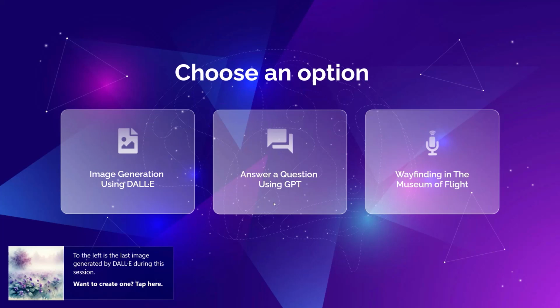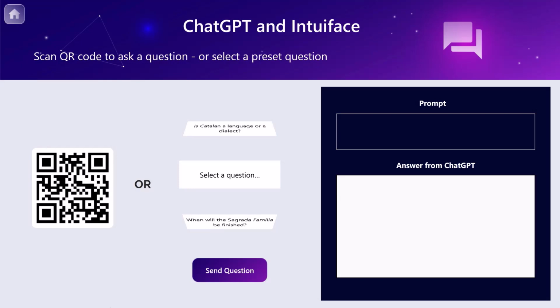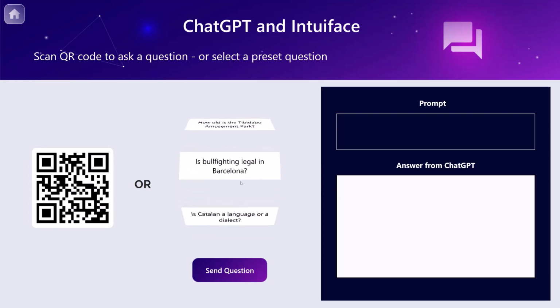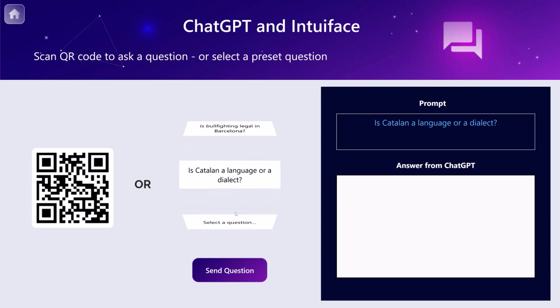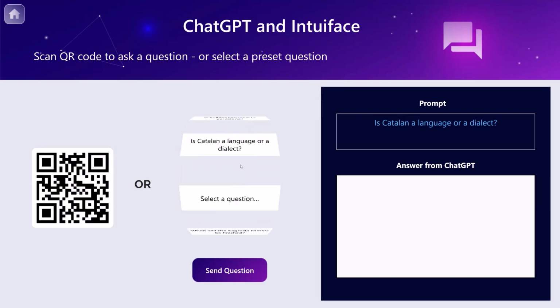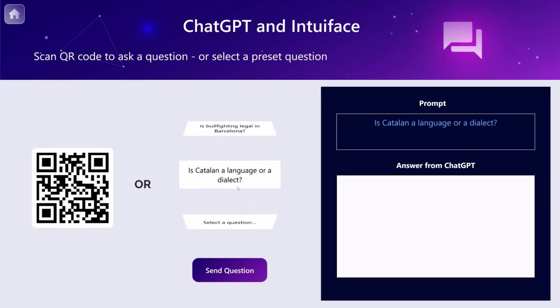Is it the most interesting scenario? No. Well, we'll get to that. I know it's not, and we'll get to that. Scenario number 2 is asking a question, the kind of ChatGPT thing. If you look at this little carousel thing, there are some questions. You could scan your own question and submit it, but we've got some preset ones. Why is it about Barcelona and Catalan? Because of ISC. And I can send the question, and then I can get an answer.